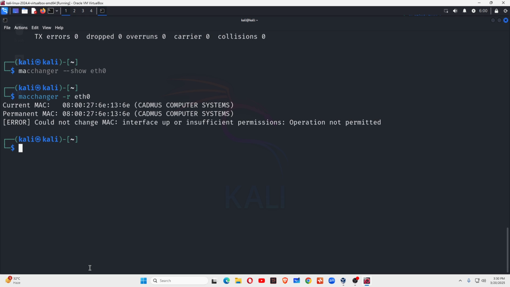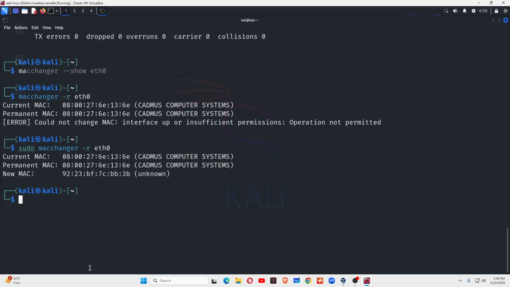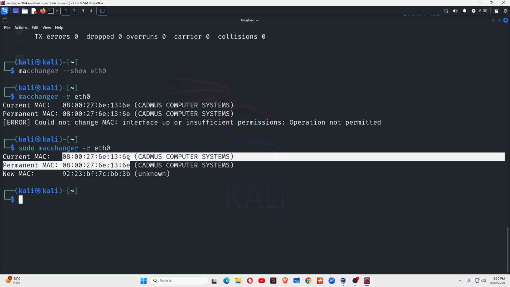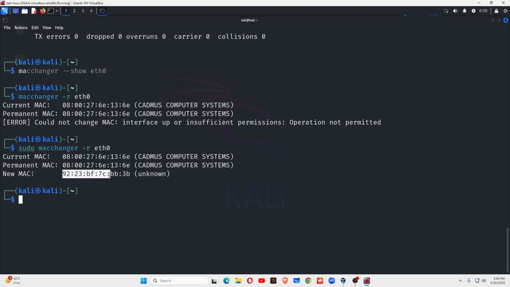So the current MAC address, so it's saying that error. You can see the error, permission not permitted. We need sudo permission. So you have to type sudo Macchanger and done. Now by default this one is the old MAC address. Okay, but the new MAC address is this one. This is the new MAC address we get, and this is the customized one.